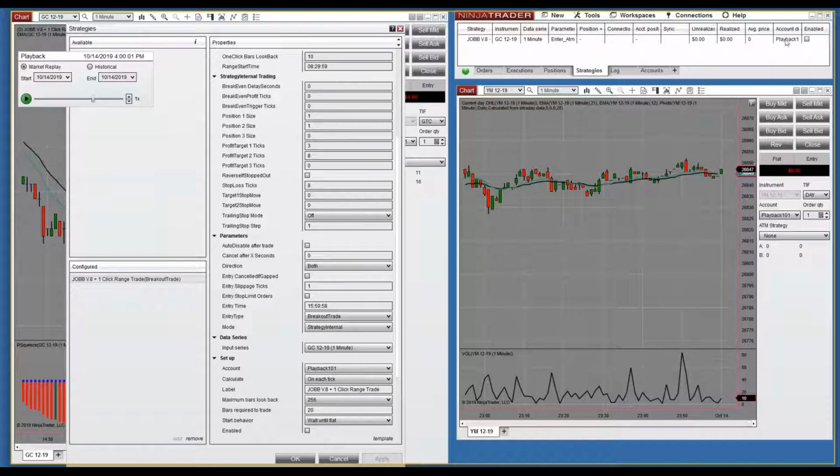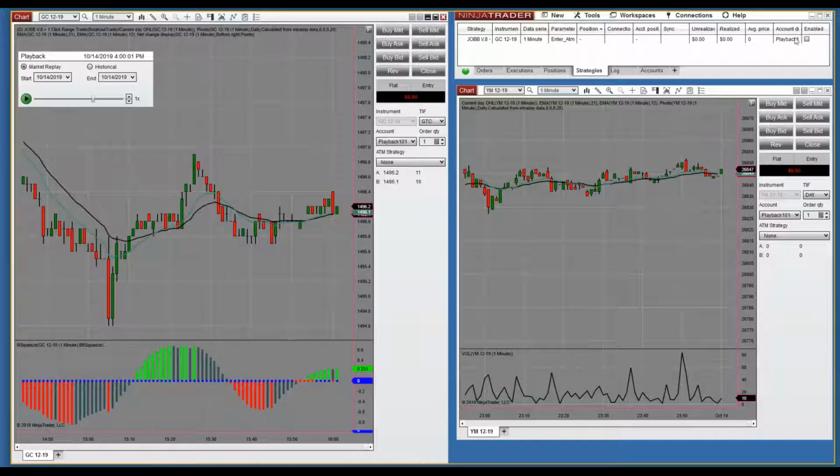So I have to send them an email that there's a bug in NinjaTrader 8 time. So let me show you the difference between doing the same test in NinjaTrader 7.